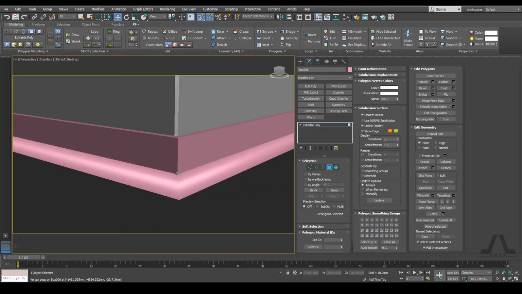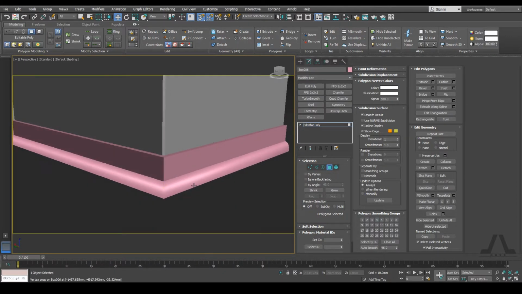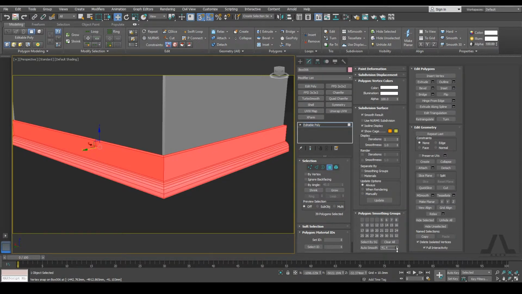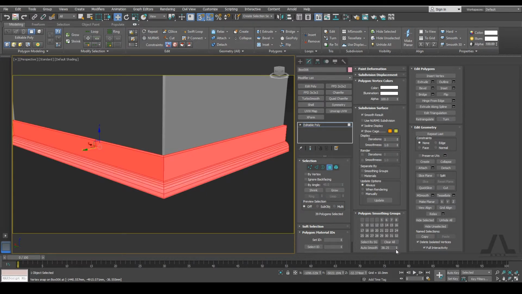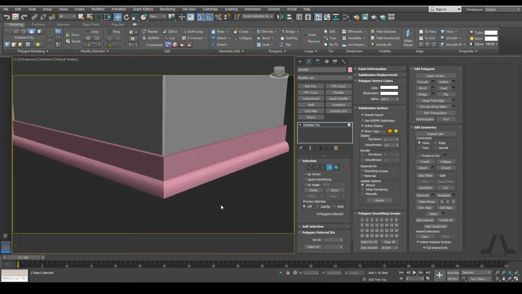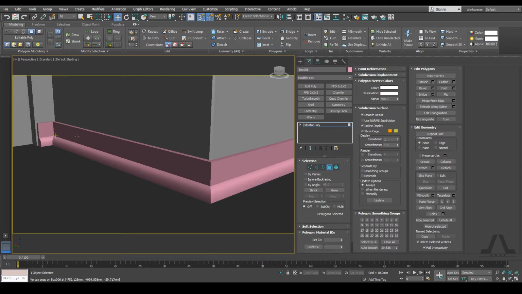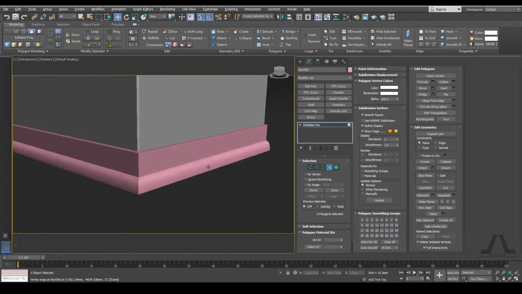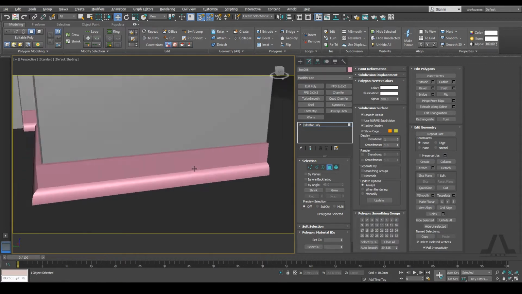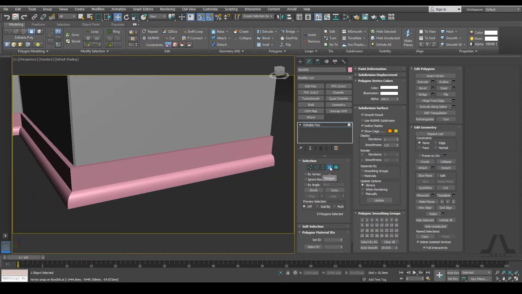Although what I might do is I want a sharper edge here. So actually, let's just move this angle down a little bit. Let's try again. We'll just lower that value. And now we have that sharp edge, but yet still have a smooth edge across this part of the skirting board. And now let's turn off polygon mode.